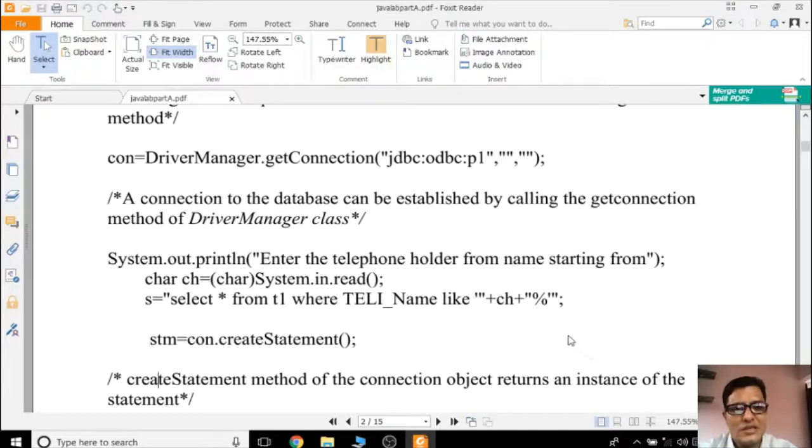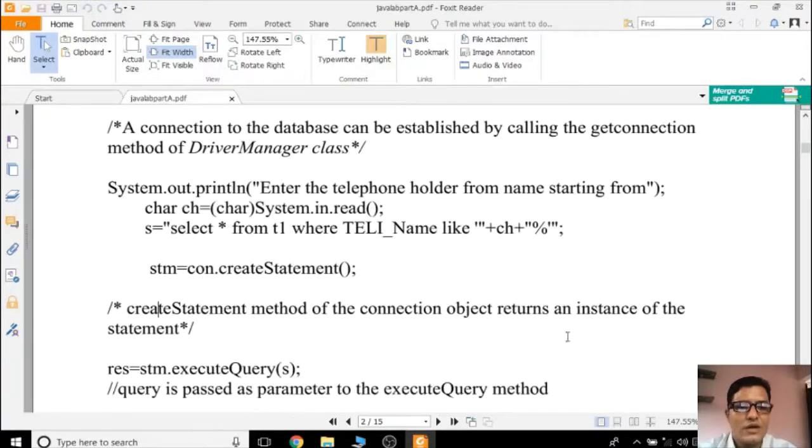Now we are using the result object. ResultSet object is equal to stm.executeQuery method. So in the statement we have created, by using the executeQuery method we are executing the query s.